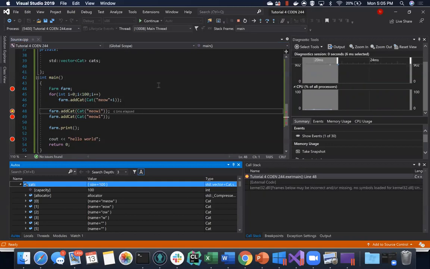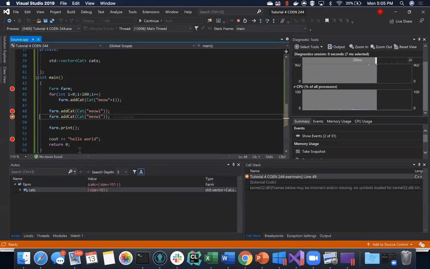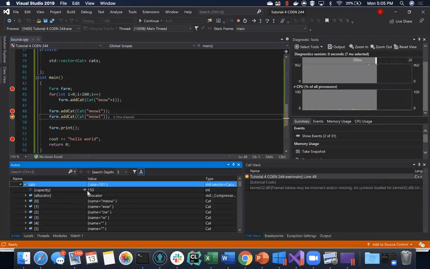So what happens now if I add a new cat? My size is 101. My capacity is 150. So right now we've resized only twice. At the very beginning, we resized to 100, and then we resized 50 more. Although we just added one, we jumped 50 more. If we cross over those 50, it's going to resize at a bigger step.